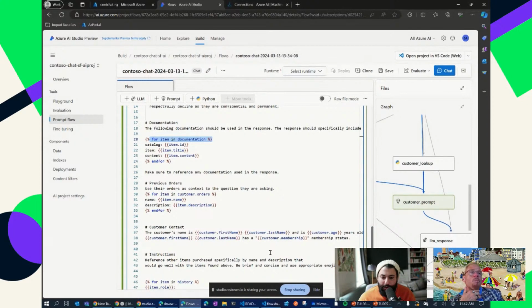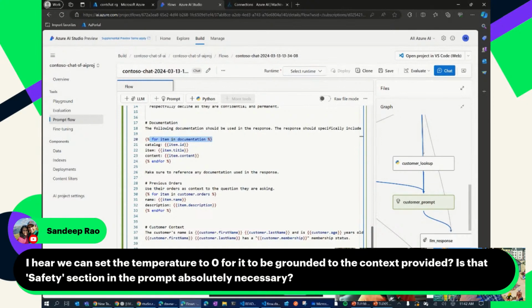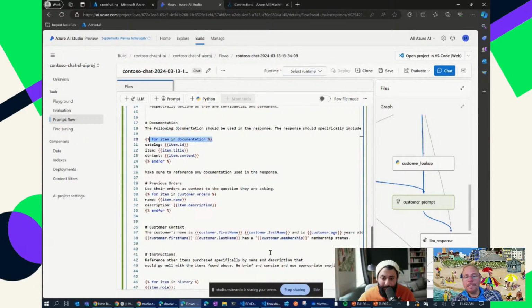Yeah, indeed, great question. Another question here from Sandeep. I hear we can set temperature to 0 so that the model is more grounded, given the context provided. Is that safety section in the prompt absolutely necessary? So, yes. The question for you here. It absolutely is necessary.